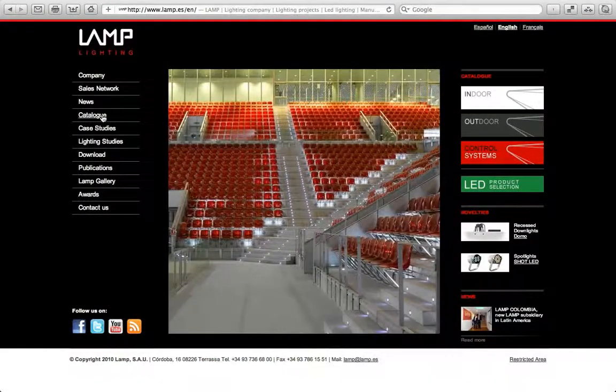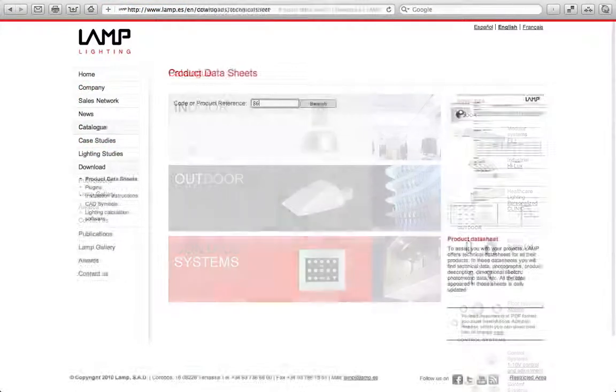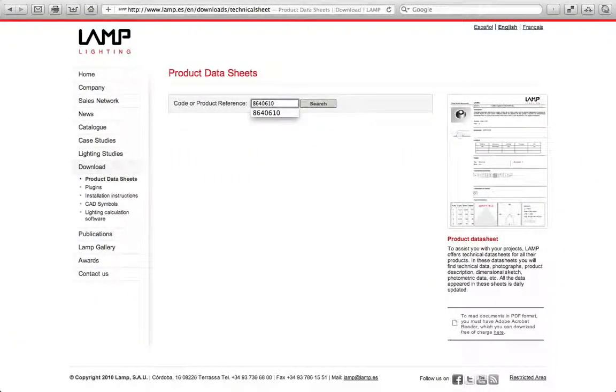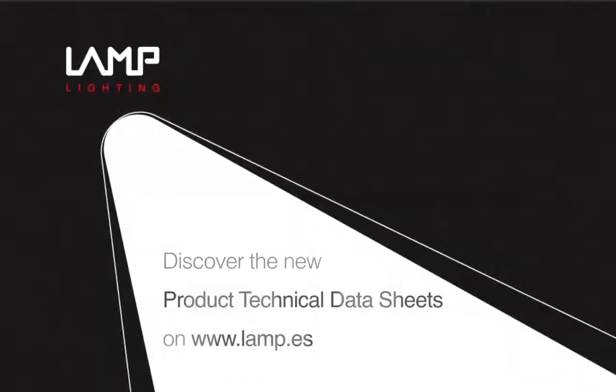In summary, the new Lamp product technical data sheets are now more accessible and complete than ever, so you can access them in a speedy, convenient way.